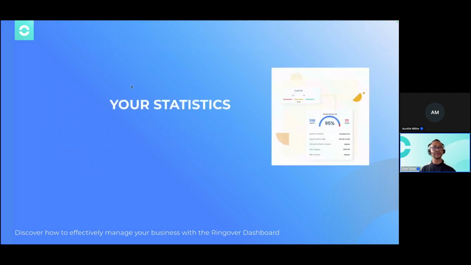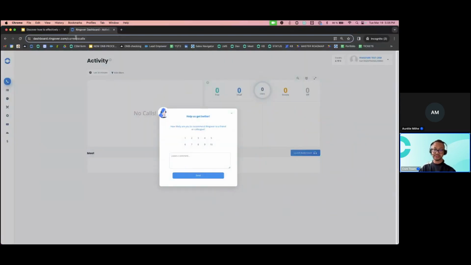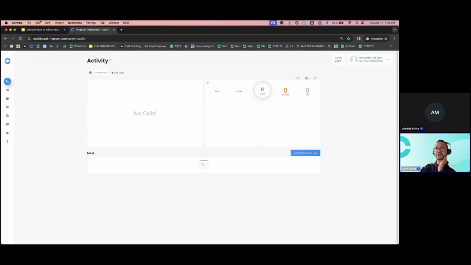So we are now going to move on with the demo. First of all, to access Ringover's dashboard, you would need to type dashboard.ringover.com and you will be prompted to this page.